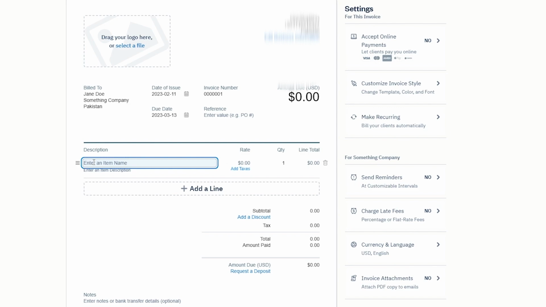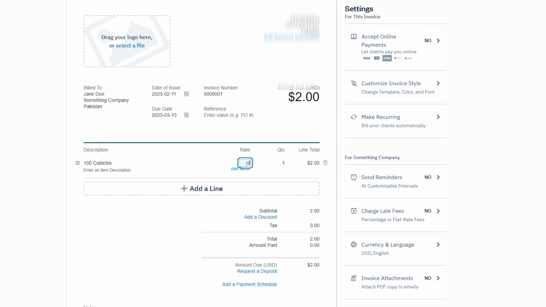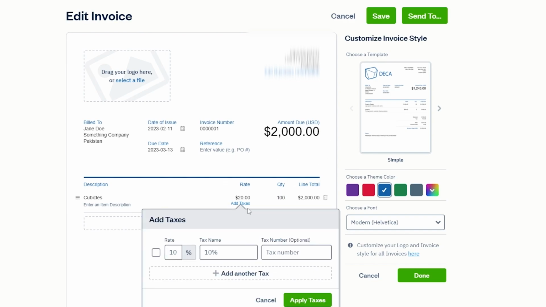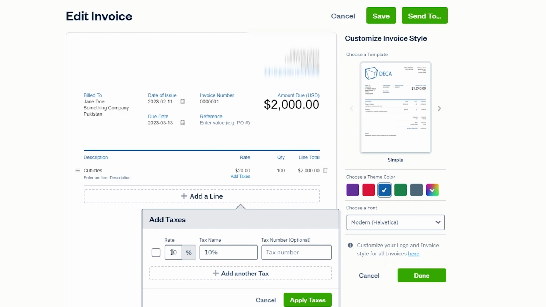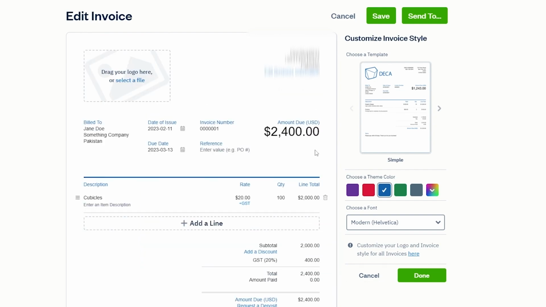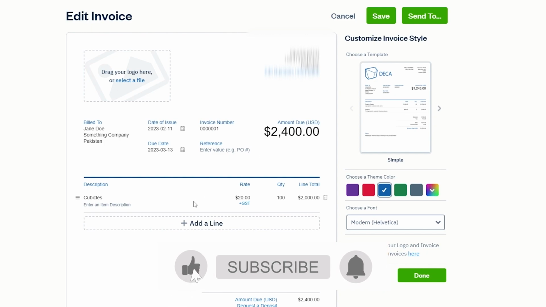We can add the rate, the quantity, and the total line. So let's say we sent them 100 cubicles, and for each cubicle our rate was around, I would say, $20, right? And over here we add in the quantity. We'll say it's 100, and that's going to give us 2000 right here. And we can even add the taxes as well. So we can add like a 10% or a 20% tax, and we'll just call it GST or VAT, whatever you want to call it. We'll just say GST right here and click on apply taxes. So as you can see, it's going to add 20% tax as well.